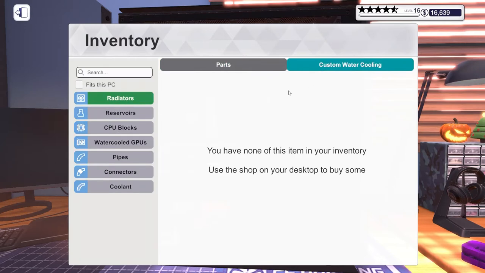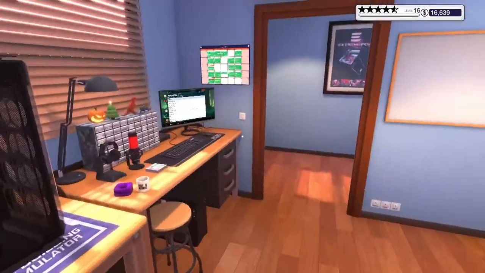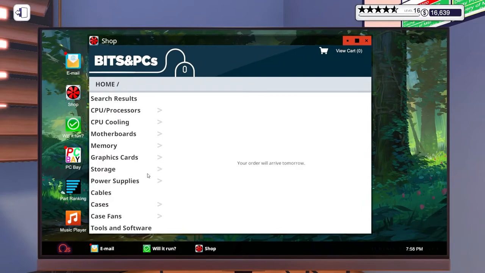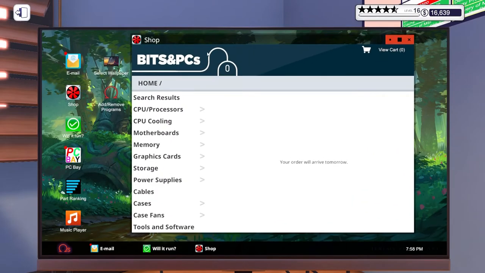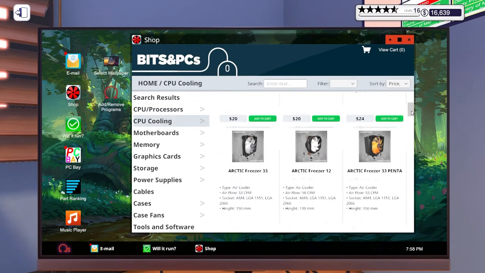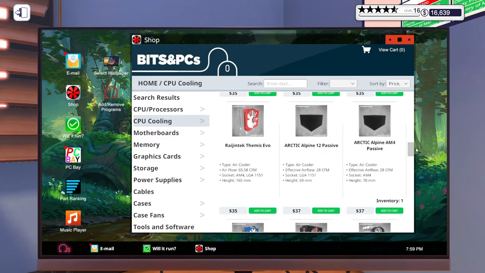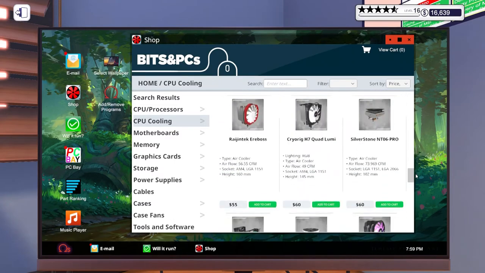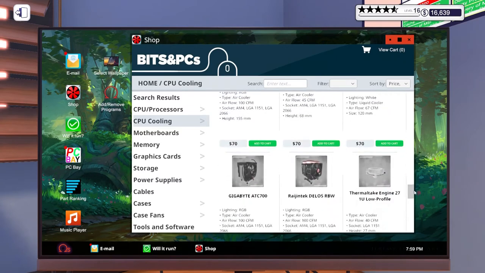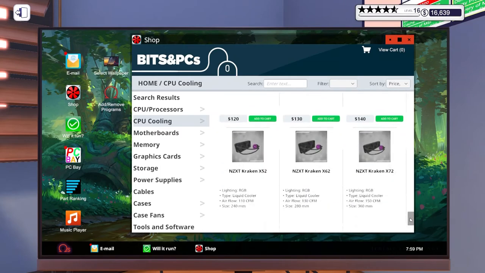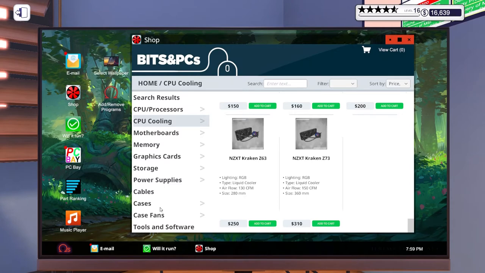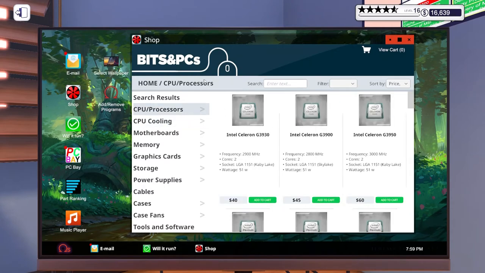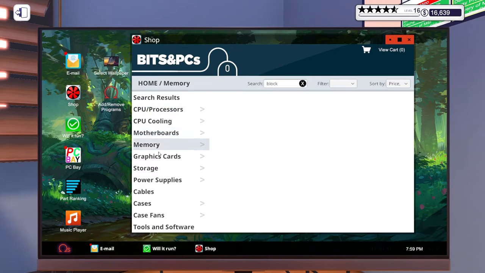Alright, cooling, custom cooling reservoirs. You have none of that in inventory. Use the shop on your desktop to buy some. Shop on your desktop. I don't know. Air cooler. No. Block. Am I missing this?